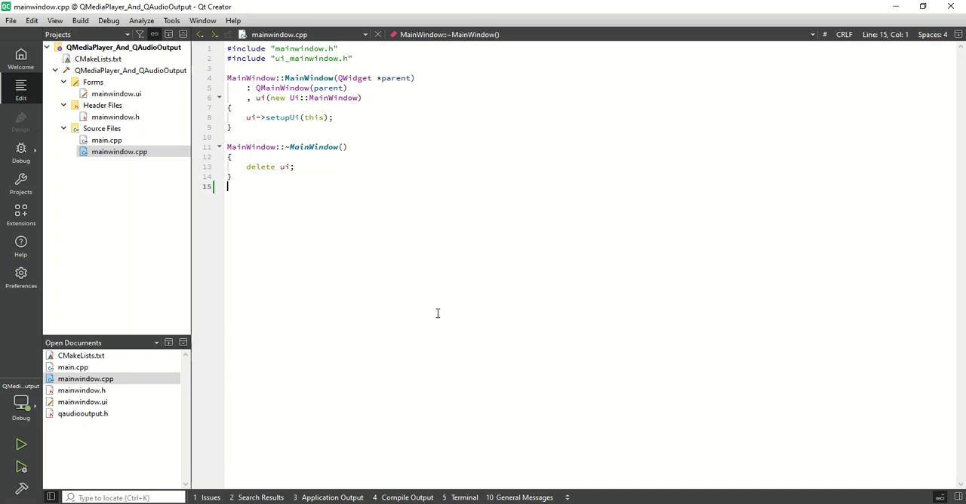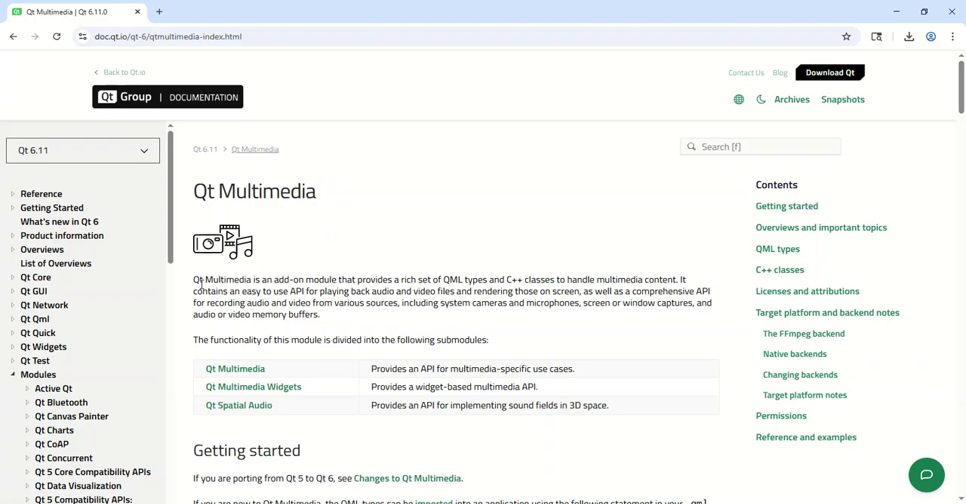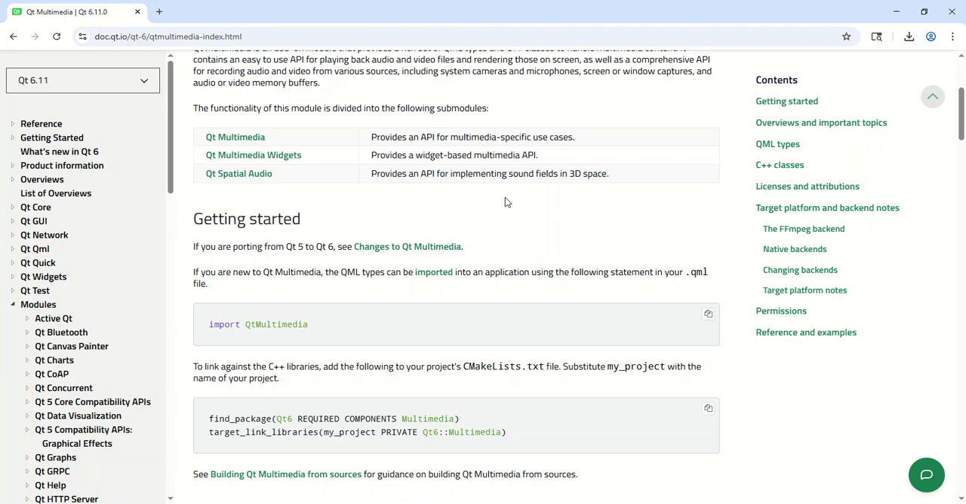Today in this video I will show you how to use the multimedia module in our Qt widget application. So what is the multimedia module in our Qt application? Qt Multimedia is an add-on module that provides a rich set of QML types and C++ classes to handle multimedia content. Basically, it provides functionality to play video, play audio, control video, and record audio. This kind of specific functionality you can access by using the multimedia module.